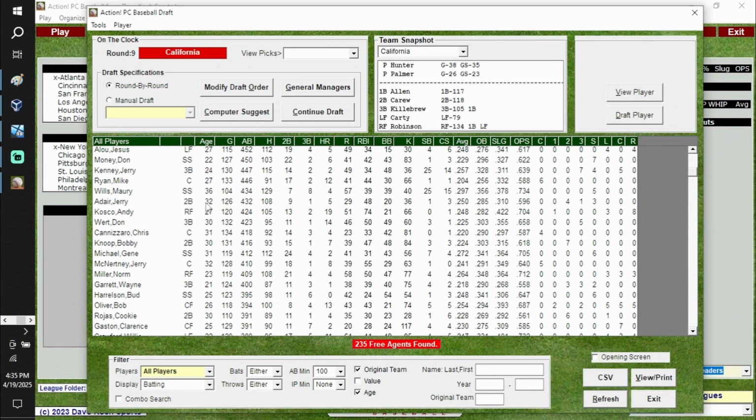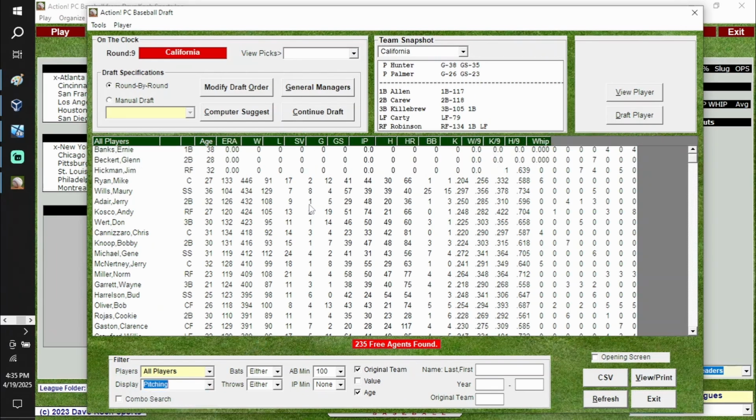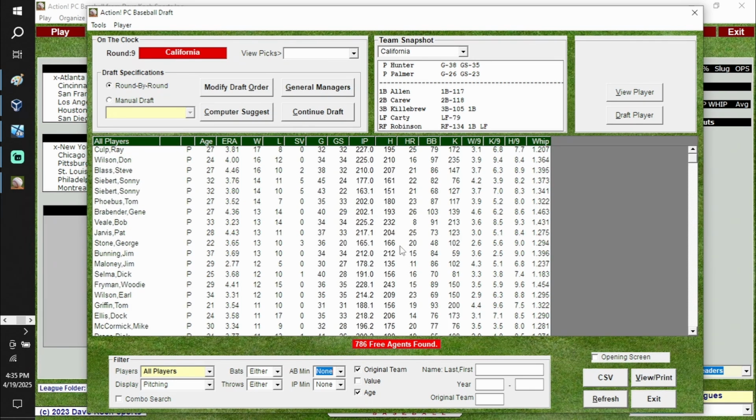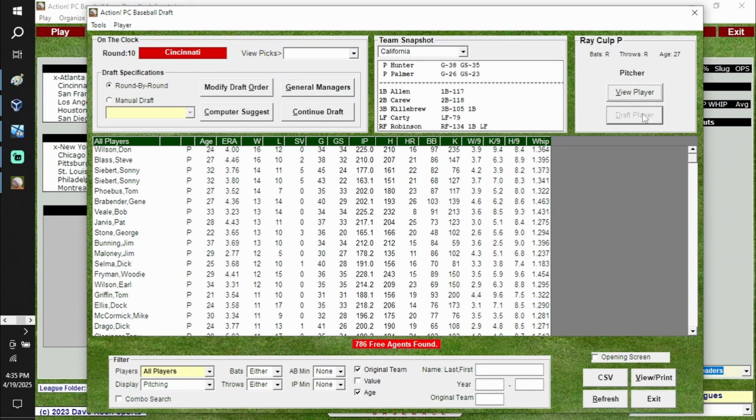Alright, well, I think I'm going to go and fill out my rotation first, and then I'm going to come back and get Maury Wills. Hopefully he's still here. Alright, let's do that. And I'm going to go with Ray Culp. Alright.